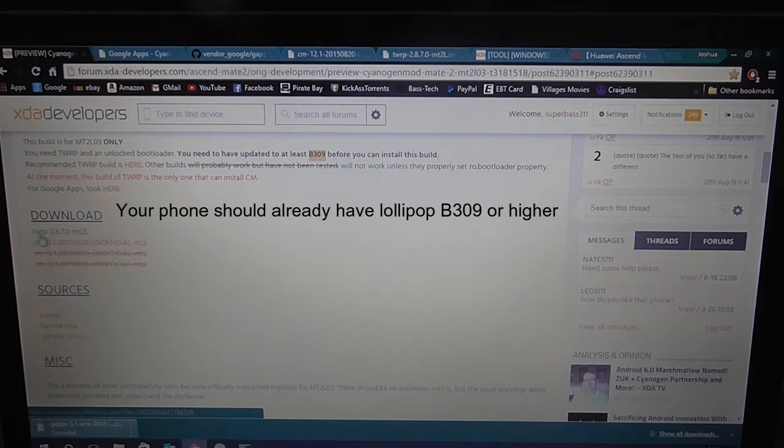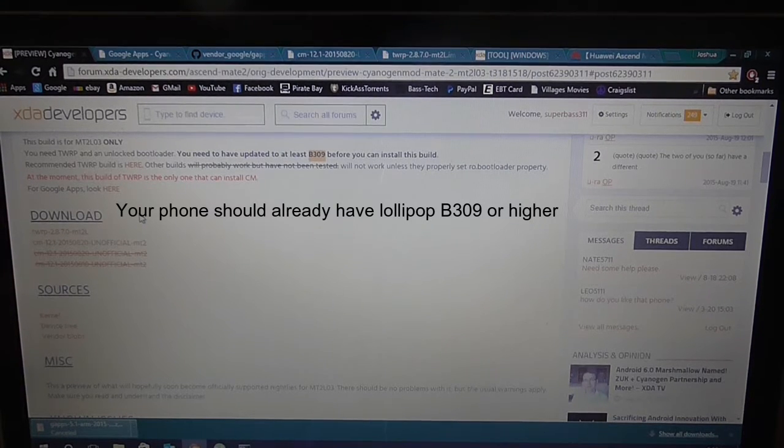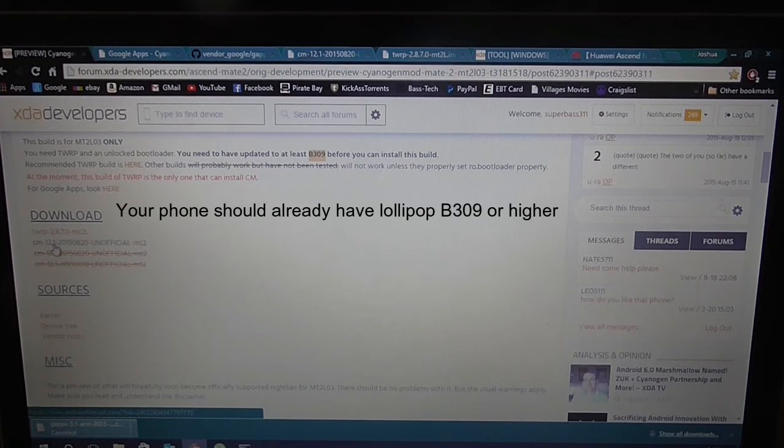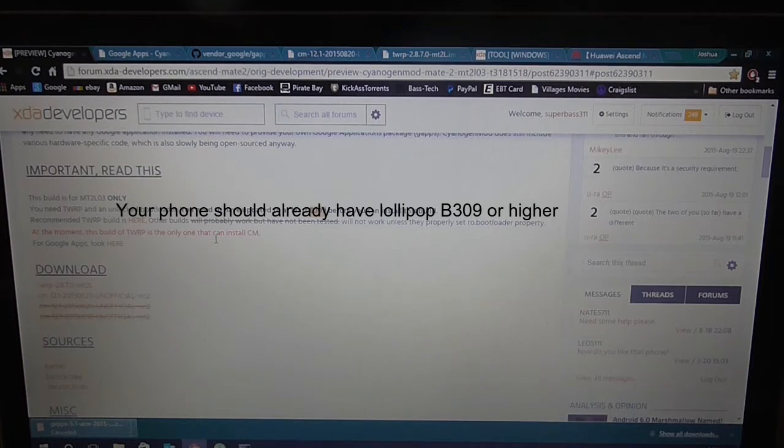You're going to need to download TWRP 2.8.7 for this to work. So if you already have TWRP and it's not that model, or you got it from somewhere else, I would reflash this because you'll probably have problems. The other thing you're going to need is CyanogenMod 12 right here, the unofficial build, because it's still in beta. It's working beautiful so far. I really have no bugs.